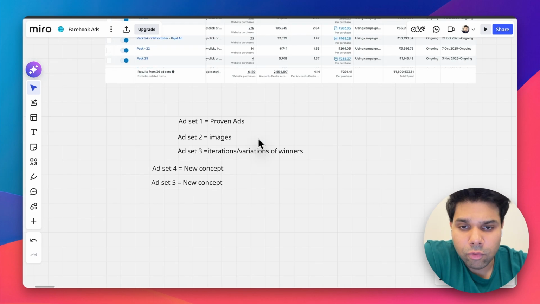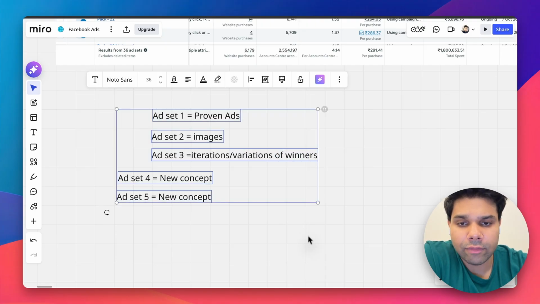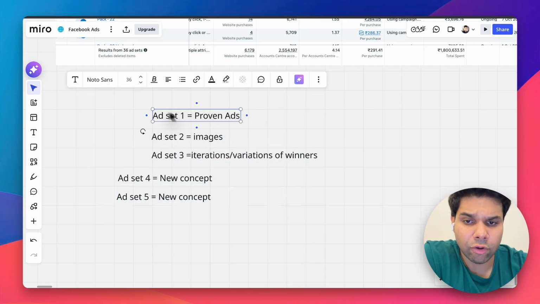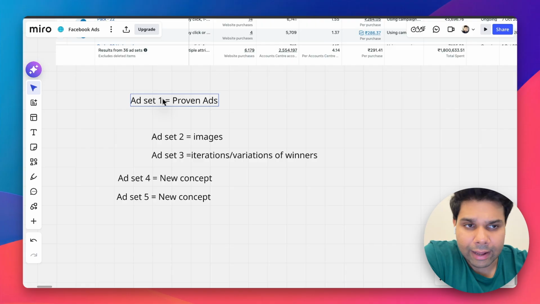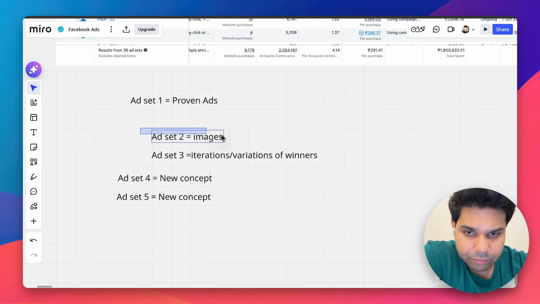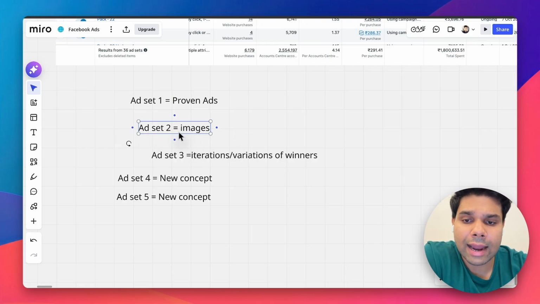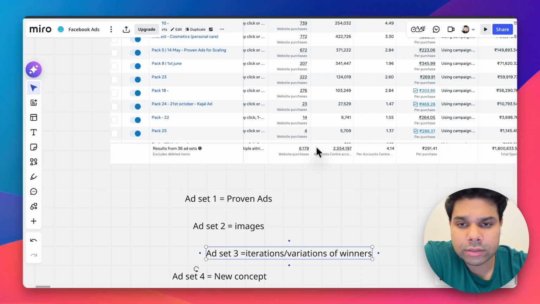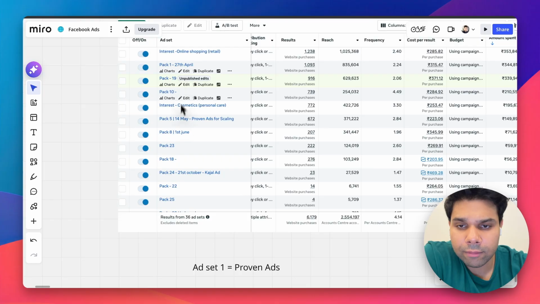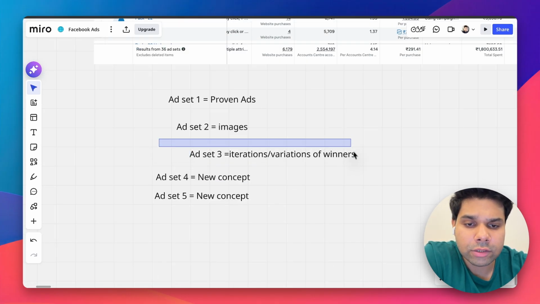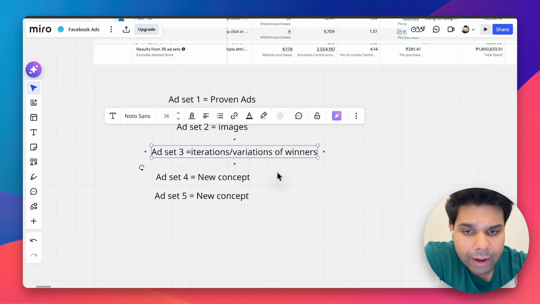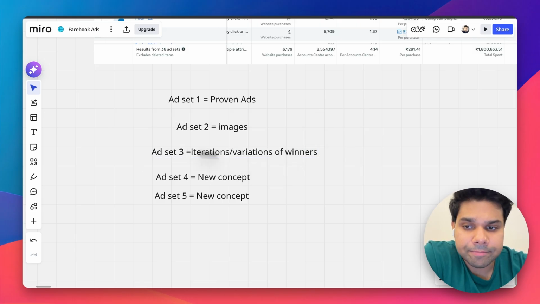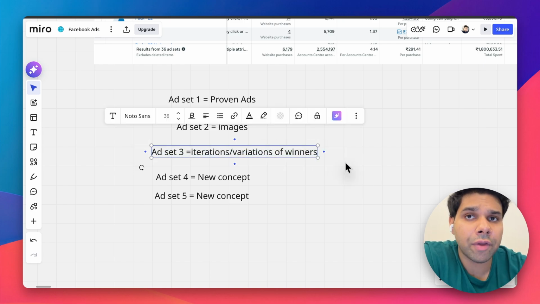Why it works? Proven ads. When you launch ad set one with the proven ads, like all the ads that you have inside your ad account, you just need to put them over here, right? Ad set 2, you want to launch as images. Ad set 3: for example, I launched this Pack 1, right? Pack 2 will be over here only, right? So what you're going to do is create new iterations of winner ads. This is going to be super important. If you are not creating variations of the winners, you are losing something.